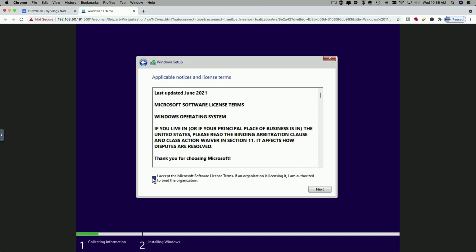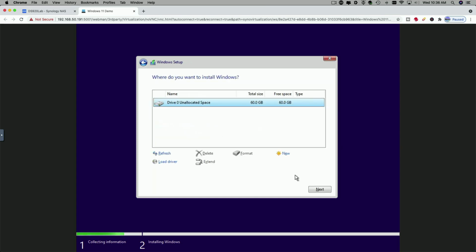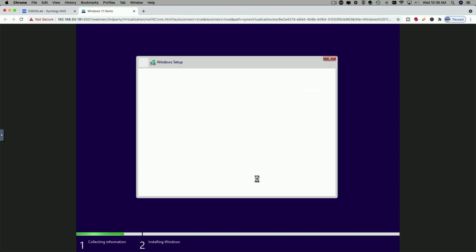I'll accept the Microsoft software license terms and click Next. And we have the choice of installation. I'm going to go with custom installation and click on Next. And you can see now it's actually starting the Windows installation.